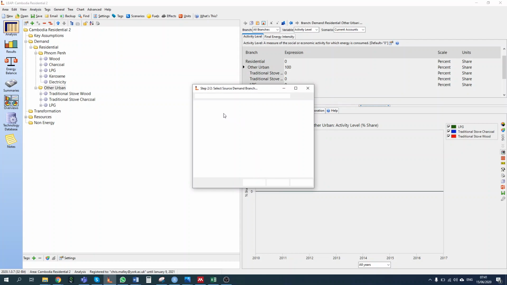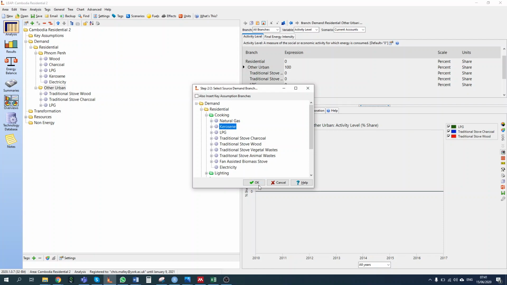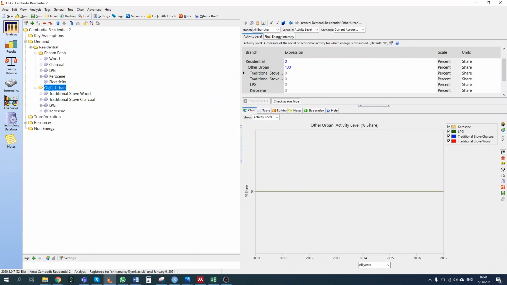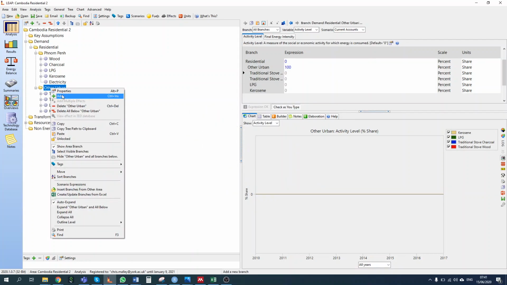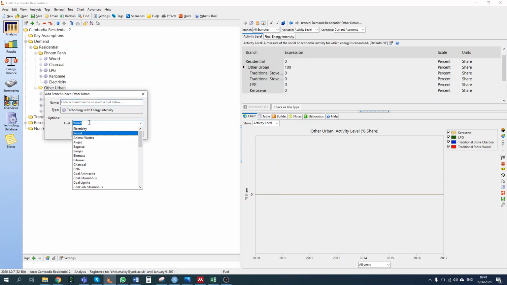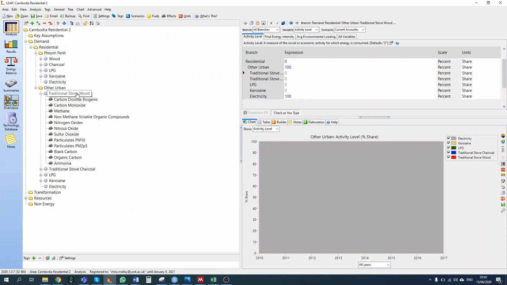And finally, insert branches from other area and select kerosene. And then I'm going to right click, click add and select electricity. Okay.